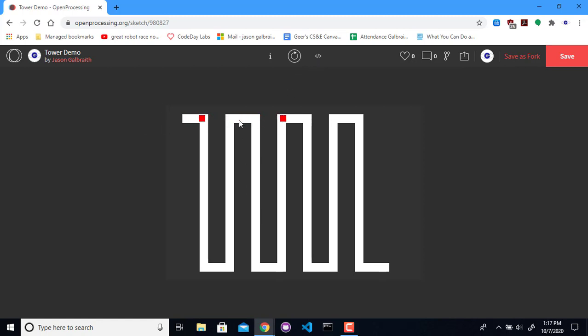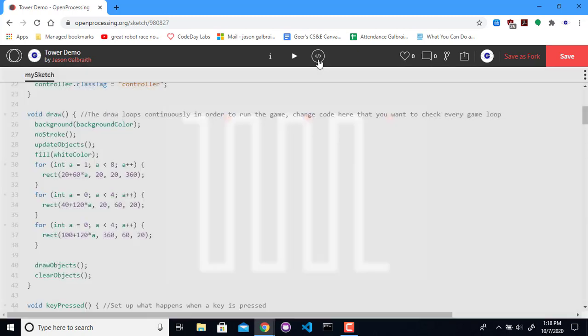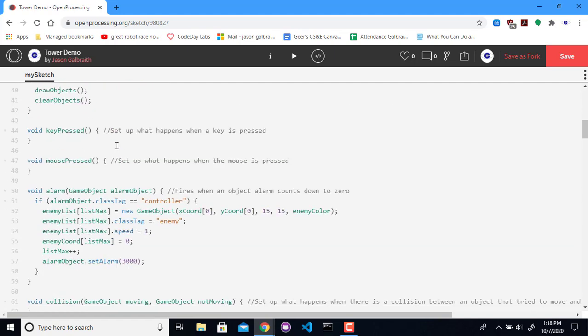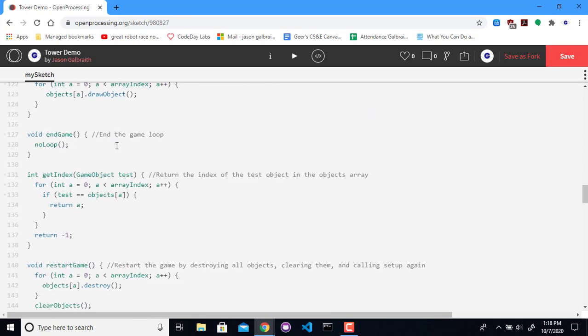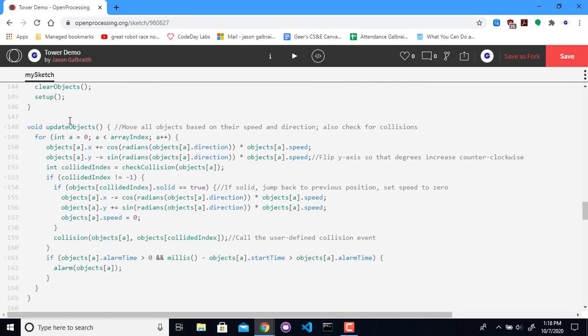Now, one of the things that it's doing is it's following my default movement commands with these enemies. That's not exactly what I would like to do. I actually want to override what the speed and direction is doing. Now, unfortunately, that means that I'm going to have to go change the update event. So if I go down here into the main section of the code, before we get to the game object, I have this update objects. This is what's doing the default behavior for movement. And in fact, it's doing it right here. That's where it's updating the X and Y position.